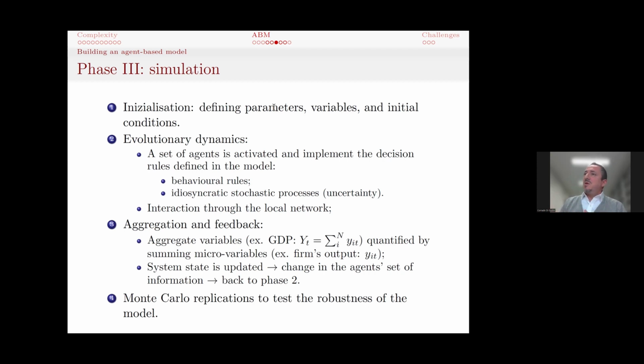Not all agents may be activated at every iteration of the model. Some agents are activated, and they are subject to idiosyncratic shocks. These shocks and their behavioral rules will make them interact with other agents. At the end of each iteration, aggregate variables are calculated, and this calculation is simply the sum of the individual quantities. This changes the shape of the system. If you want, this is an avalanche that changes the shape of the system.